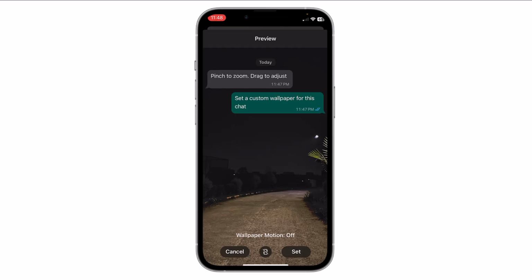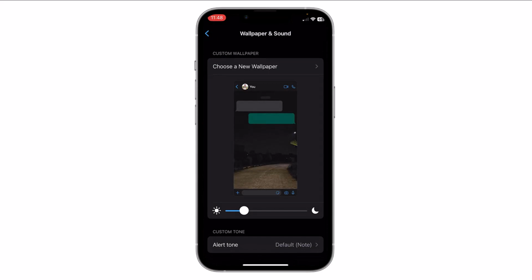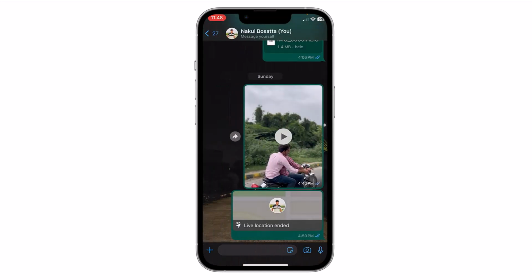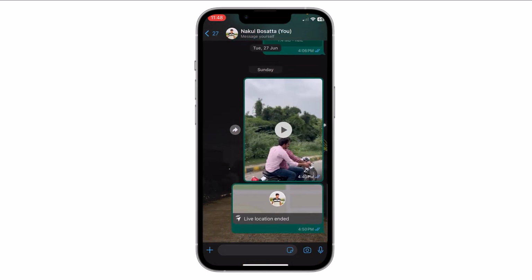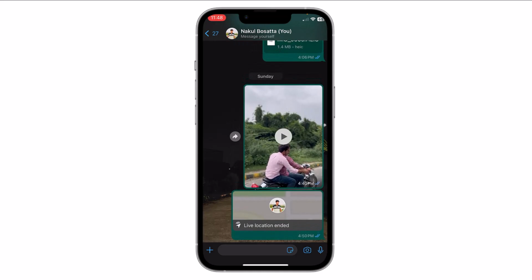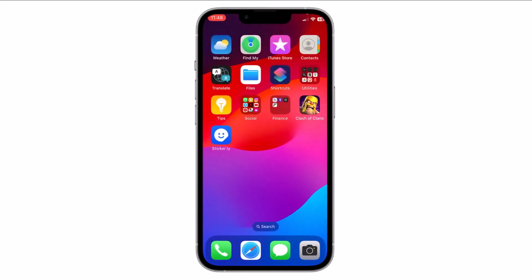After you are done adjusting the wallpaper, click on Set, and now this wallpaper is set. Now the wallpaper for this chat is changed. If you go to that chat, you can see the wallpaper is changed. So this is how you can change the WhatsApp wallpaper for an individual contact on iPhone.